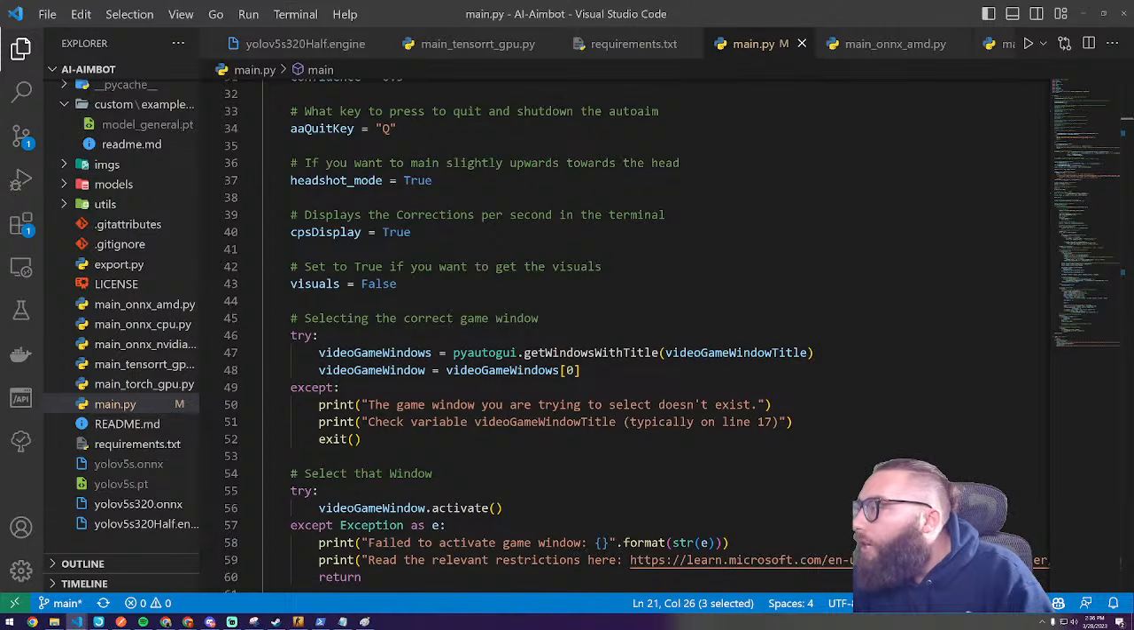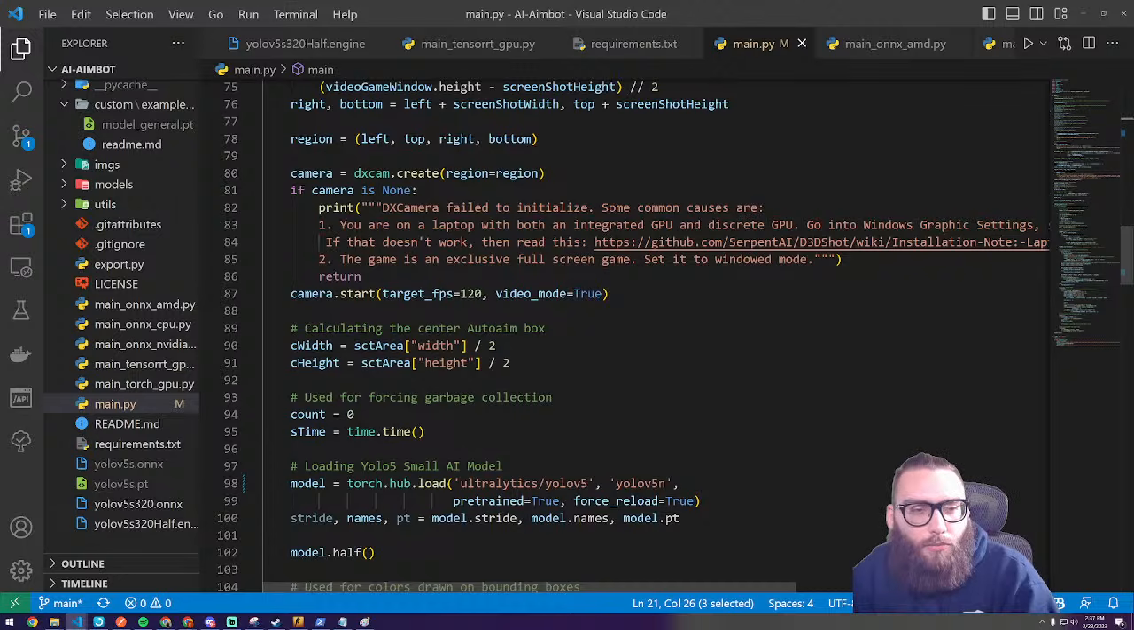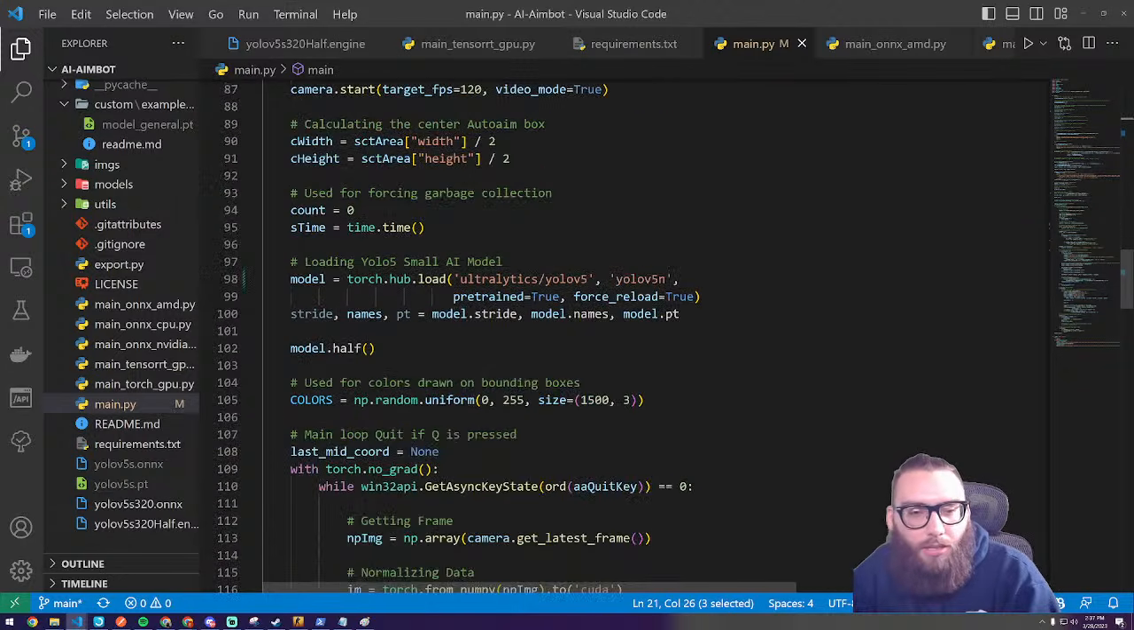What does DNN mean? DNN means deep neural network. If I enable it, it should be enabled by default because technically this is a deep neural network.